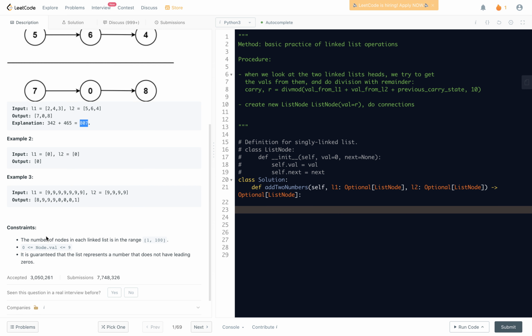Let's look at the additional constraints or assumptions for this problem. First, the number of nodes in each linked list is in the range 1 to 100. The node value is between 0 and 9. And it's guaranteed that the list represents a number that does not have leading zeros.